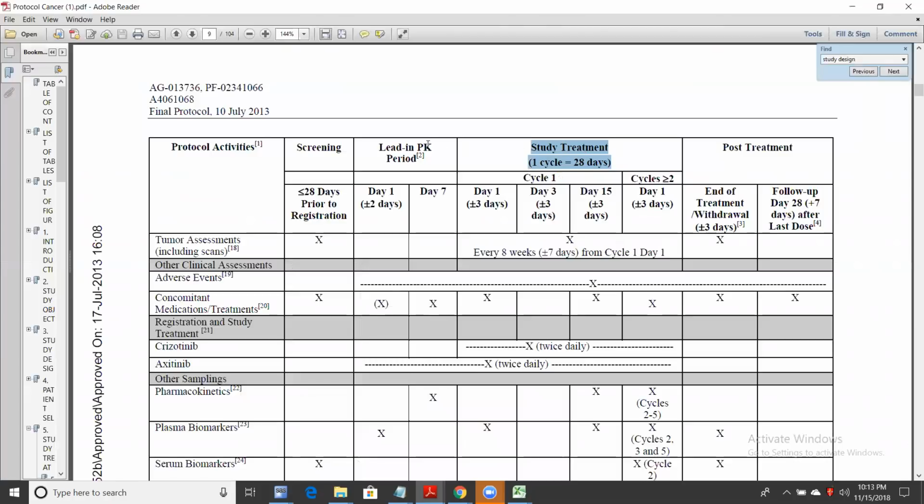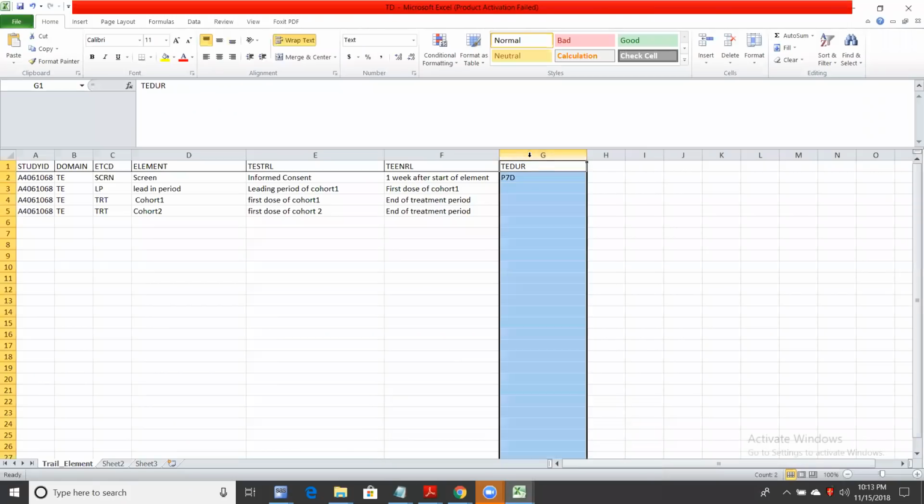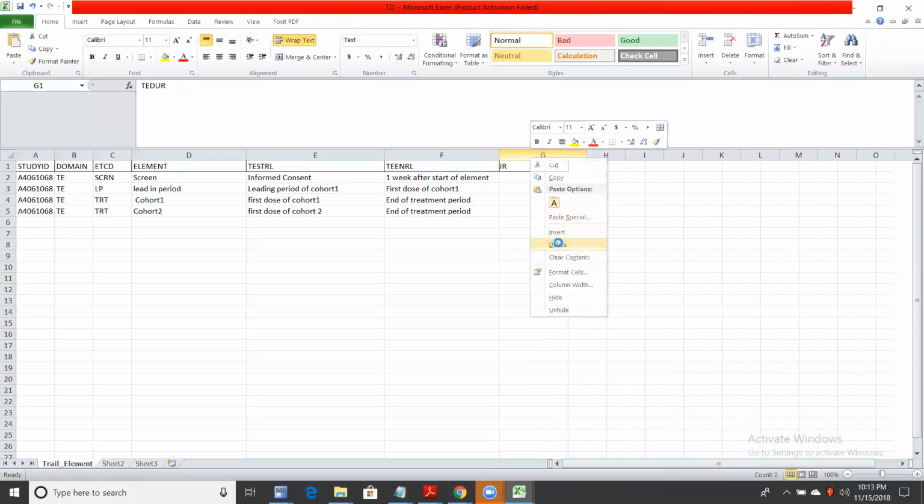In the leading period, do you see any days? No, this one also is not there. In the screening, do you see any days of 7 days? No. So that's the reason this column, 28 plus, will be deleted.